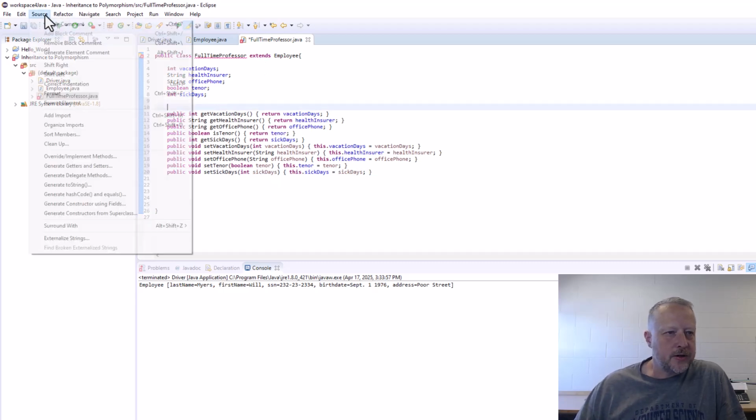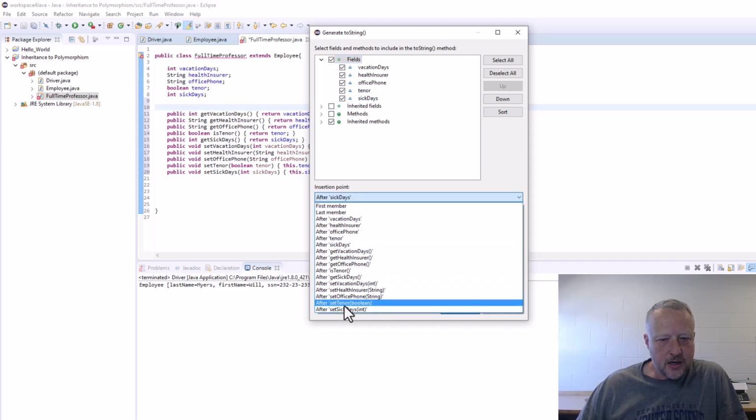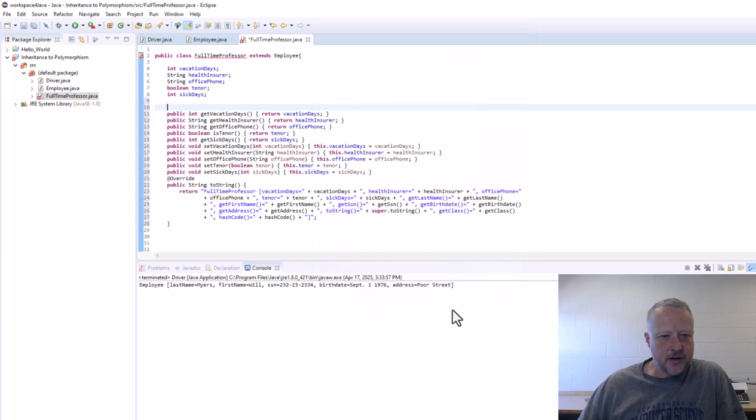Okay, next we're going to do the toString. This time it has inherited items that you want to pull from. You definitely want to do that. So inherited fields. You could do inherited methods instead. You could use the getters and setters. Let's do it that way, once you get used to that one. So I'm going to go ahead and hit OK. I want to do this after the function sick days. Hit OK. And there it is.